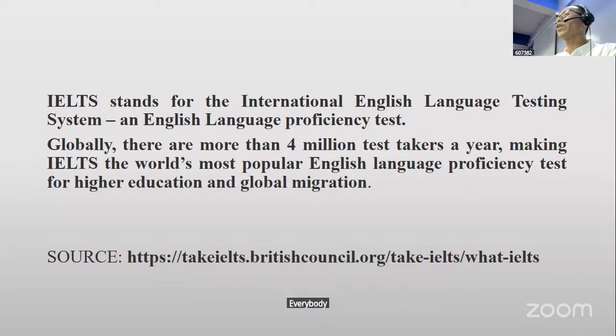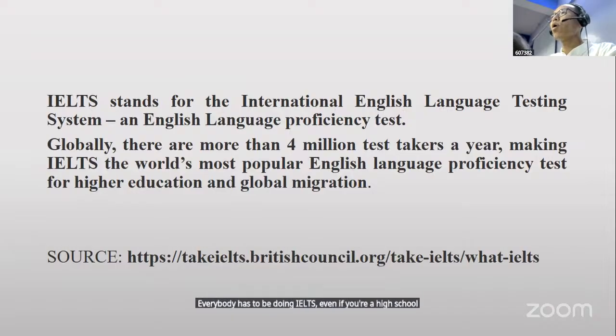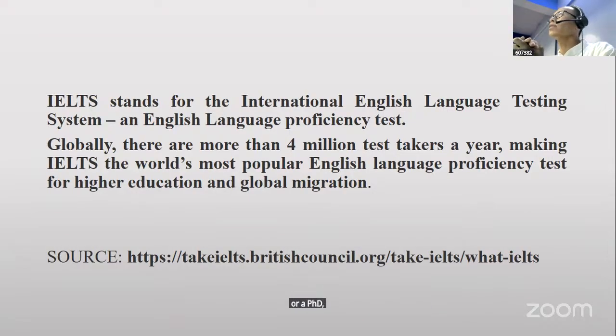Everybody has to be doing IELTS, even if you're a high school graduate or a PhD, or let's say if you are a professional expert, you need to be doing IELTS. Getting a 7 in its sections is the ultimate door for the IELTS, honestly, right? Okay. So does anybody have questions?